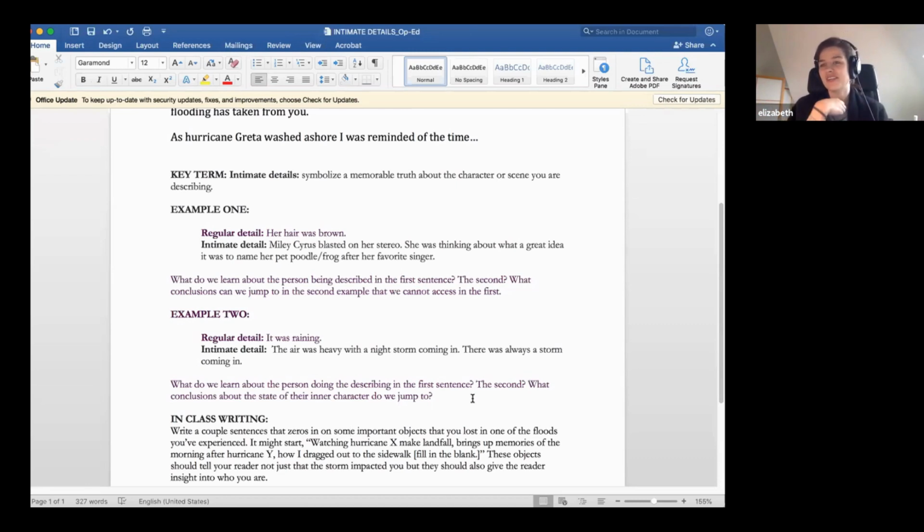My introductory sentence here, you can use that. You can start, you can use it as a starting point, but you don't have to. So what I'm really asking you to do is think about how to describe your flooding in a way that gives your reader insight into who you are and how flooding has impacted you.